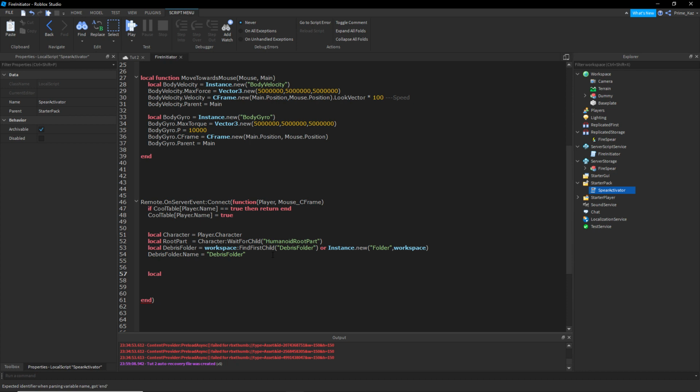We'll do local fire spear is equal to fire clone, clone. Okay, so now we have to get the objects inside of the fire spear, such as the handle, the hitbox, and the mesh, like I showed you earlier. Oh yes, I just cracked all my knuckles. Perfect. Okay, so we'll do this.